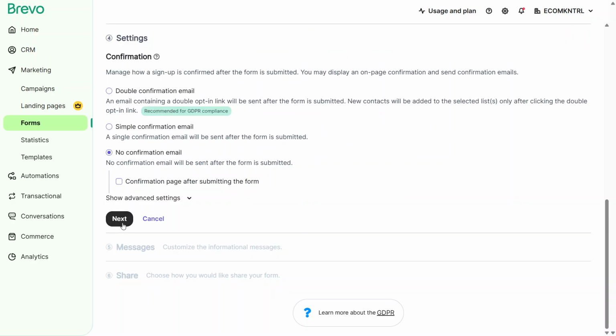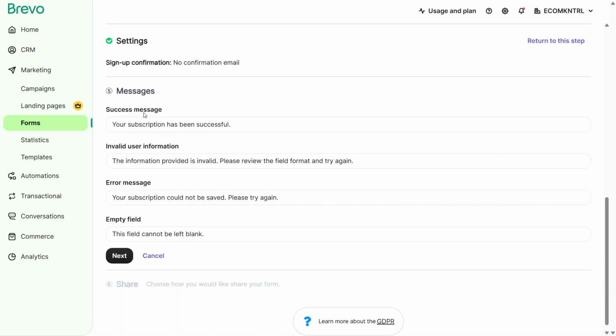Now you'll customize the messages that appear in different scenarios. A success message when everything goes well, an invalid user information message, an error message for unexpected issues, and an empty field message to prompt users to complete required fields. Clear, friendly messages can really improve the user experience. When you're done, click Next.